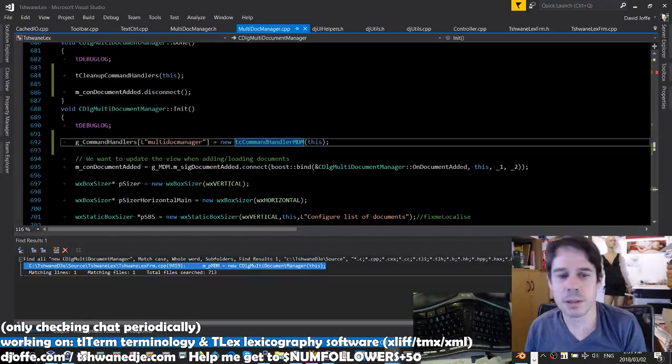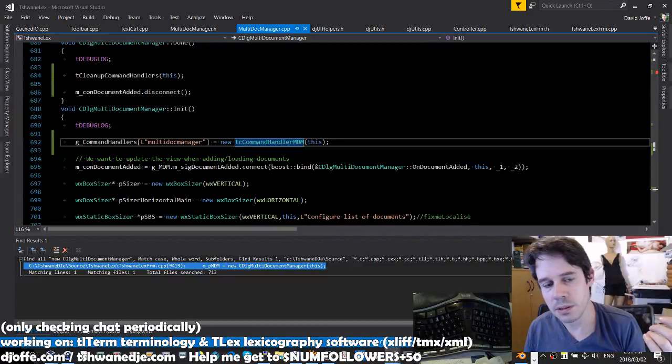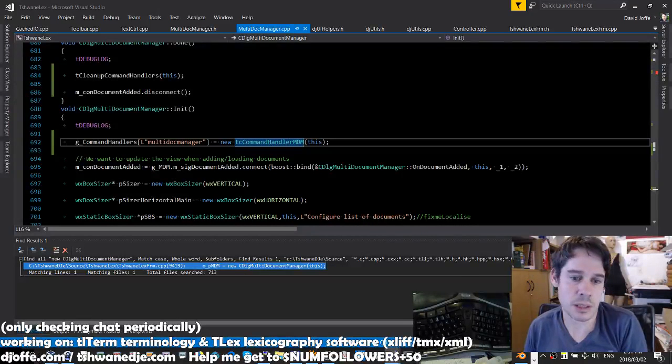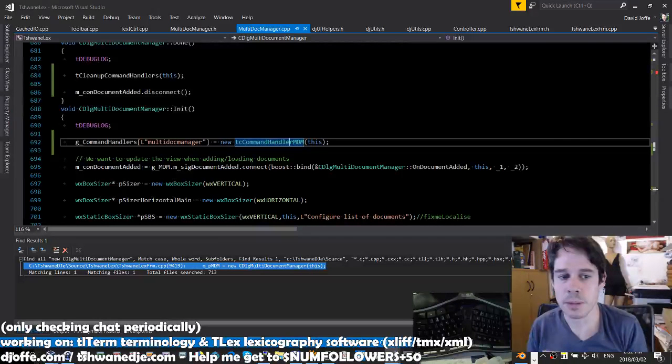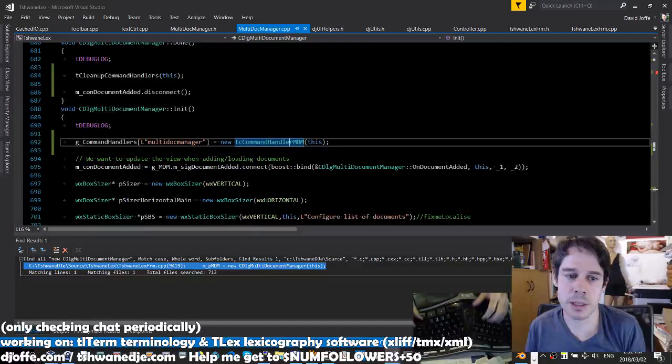Because let's say we were to rewrite this to use Qt. This dialog is a wx dialog. Now we would have a Qt dialog. I don't want to re-implement all this. The controller part should remain the same. So what we need is a controller that knows about the dialog.